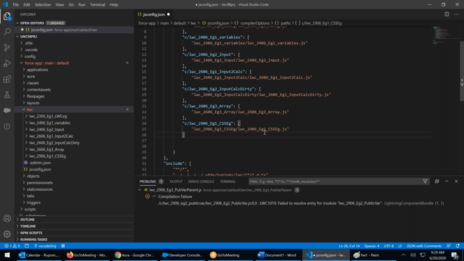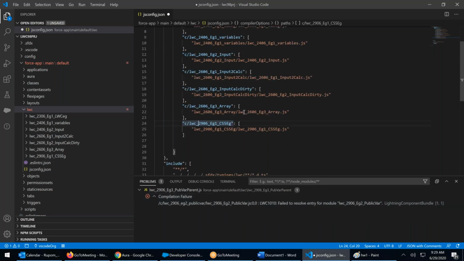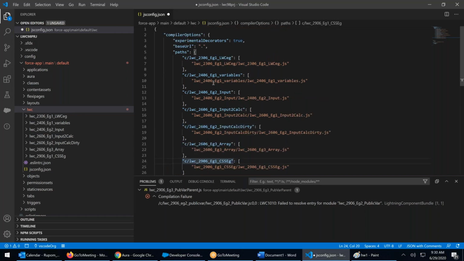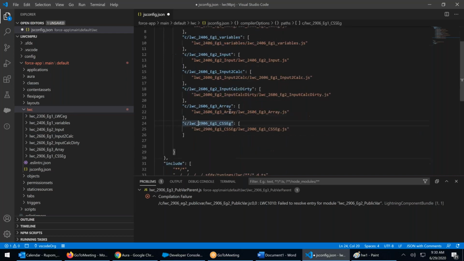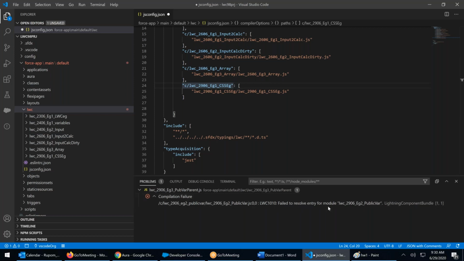What is today's date? CSS example 1. Do you see 2906 CSS example 1? What is that? LWC example 2. 2906 example 2. Example 2 anywhere? No. Control S. JSON failed. The content file name is newer. We didn't use LWC 2906 example 2 public, right?